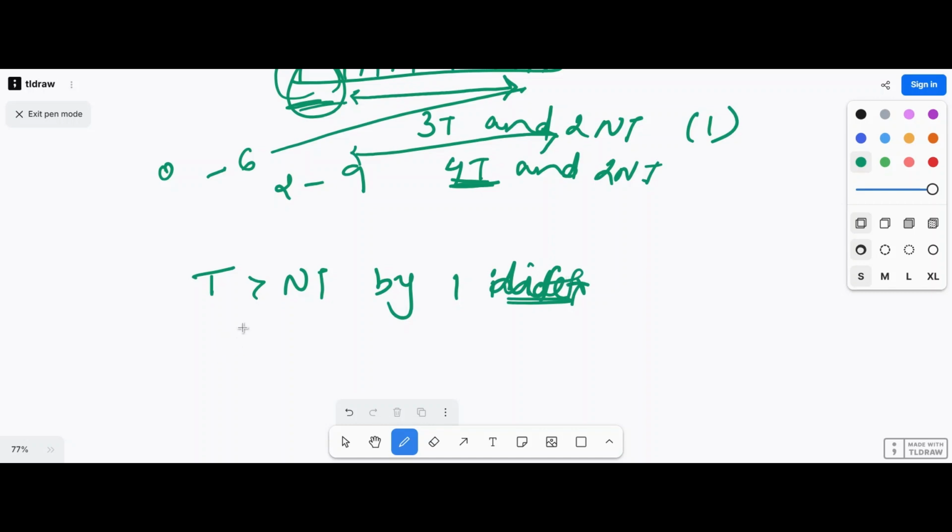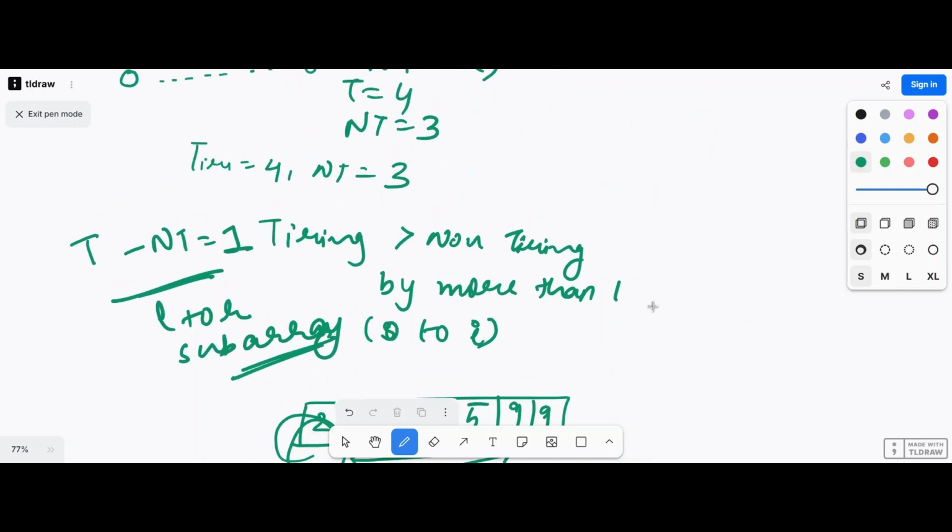And if the tiring days are more than non-tiring days by 2, 3, or something, then it could be a 0 to i array only. For an L to R array, it will always be tiring greater than non-tiring by 1 only. So let's quickly move to the question and code it now.